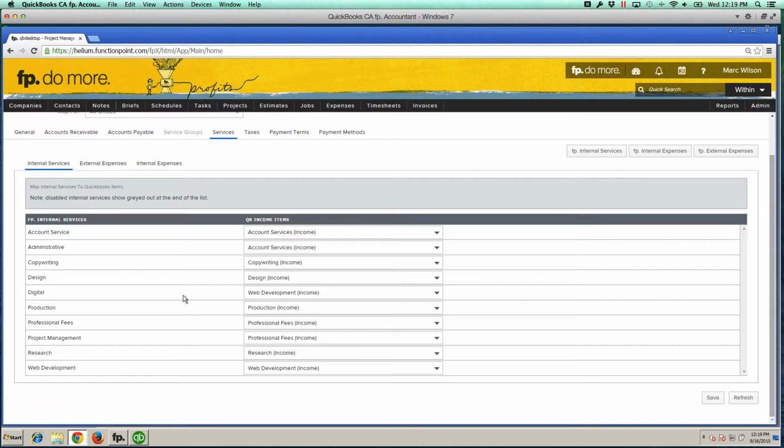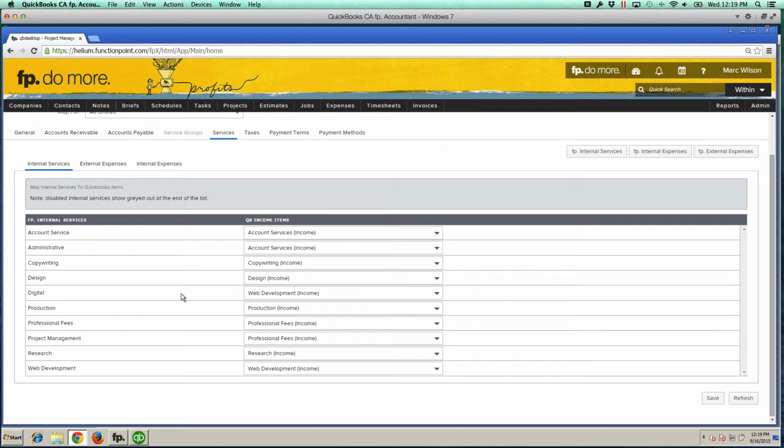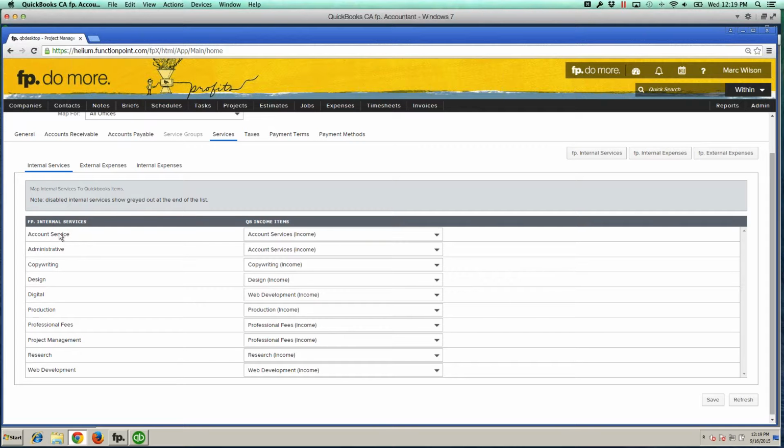You could have 2 or 3 main income items, overall categories, and that could be mapped to a very detailed and robust Function Point service list. So those are the options that you have there. Jeremy, any questions or comments that you think we should make at this time?